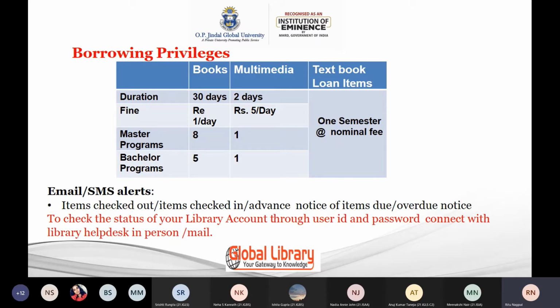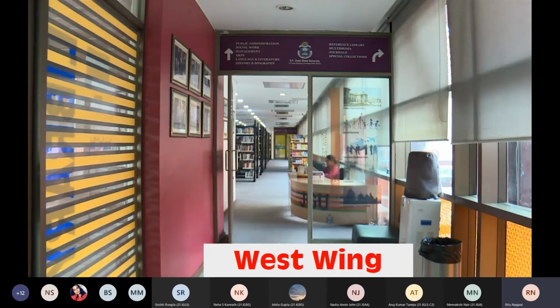So on the screen, as you can see, the third column talks about textbook loan items. This is a very interesting thing which we have recently launched, that is, the textbook policy. Coming to the west wing, towards the last, we have created a separate textbook collection. This section equips you to borrow any particular textbook by referring to the online public access catalog.